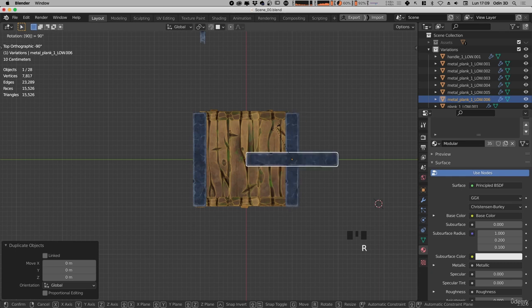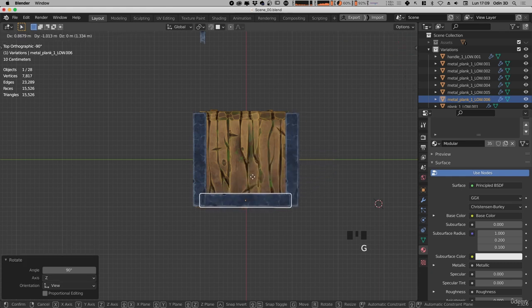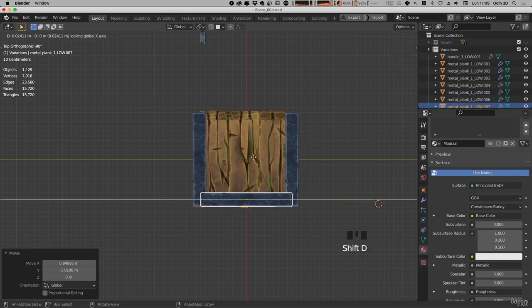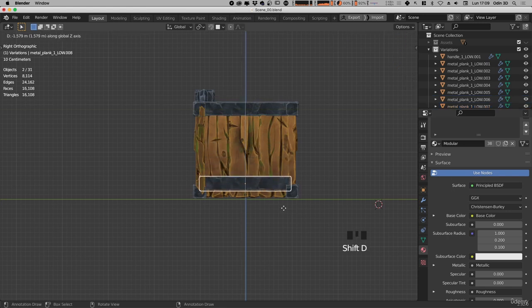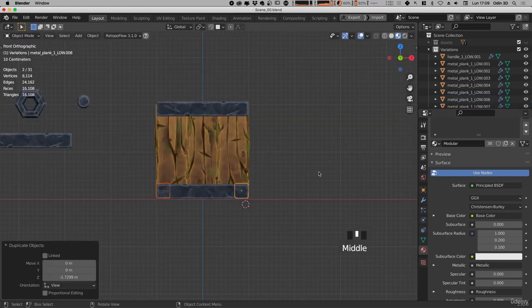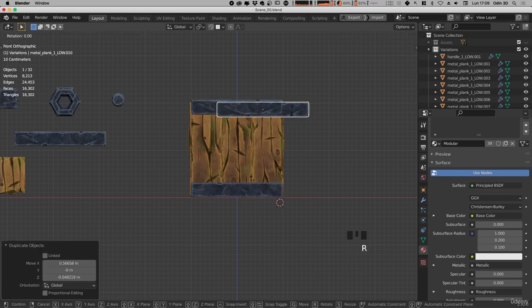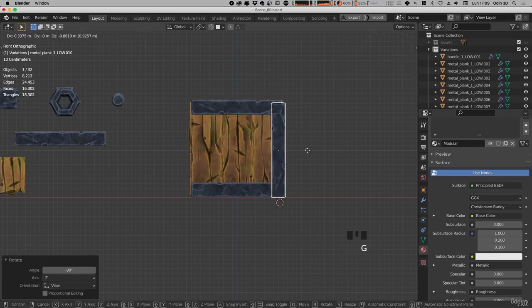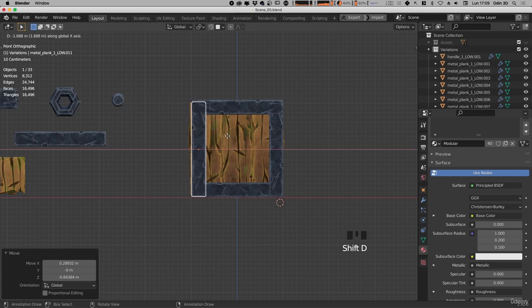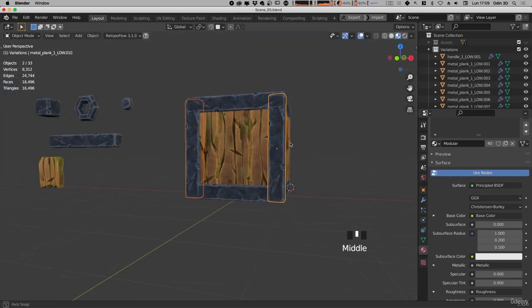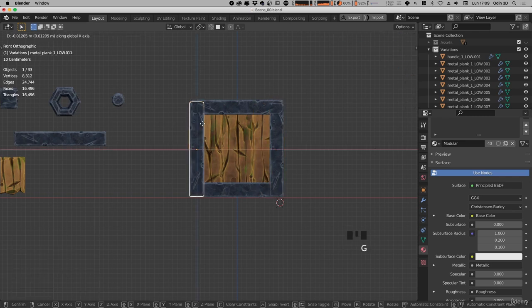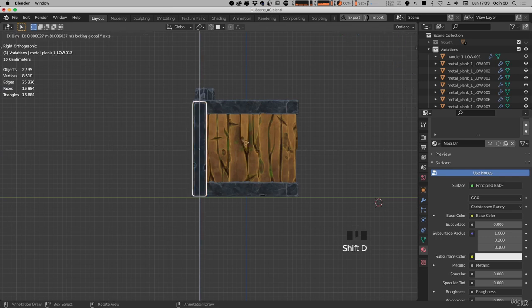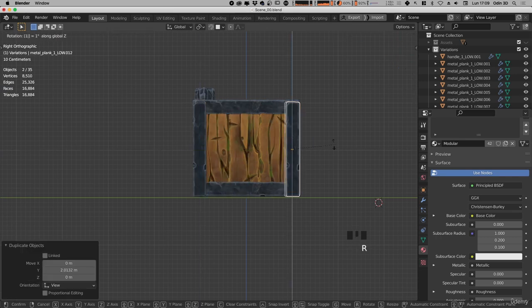Duplicate, Shift D, 90 degrees. Another one over there. I select both down. And this one I'm going to rotate minus 90, place it there. Another one. Here a little bit further out. And I'm going to rotate it 180.